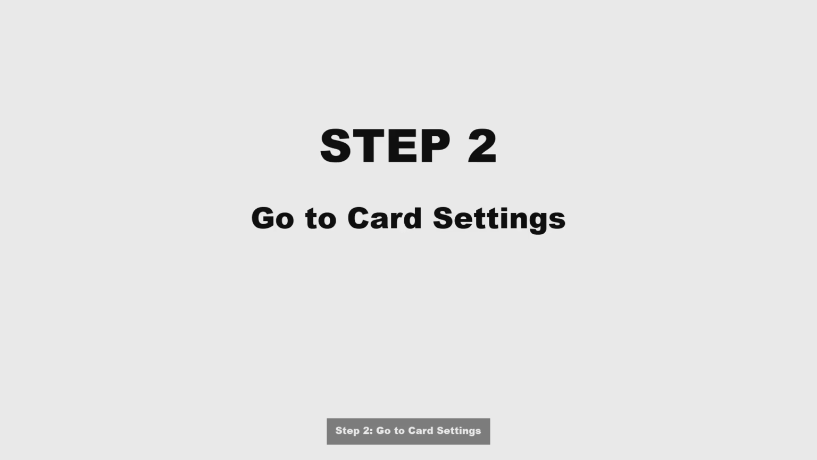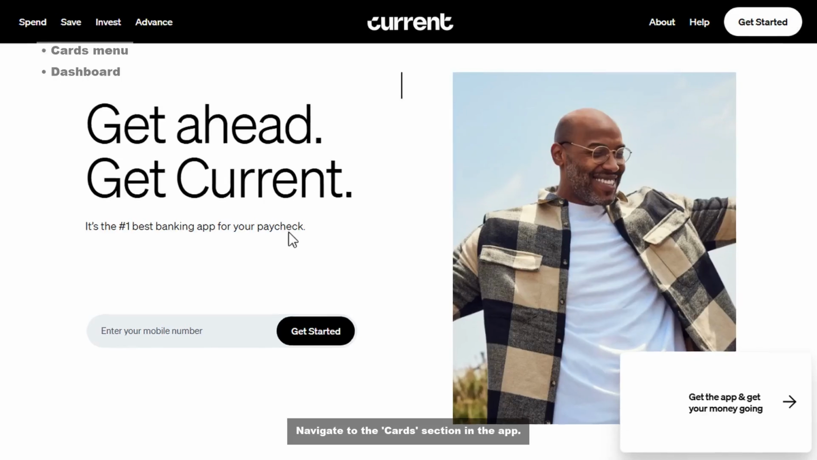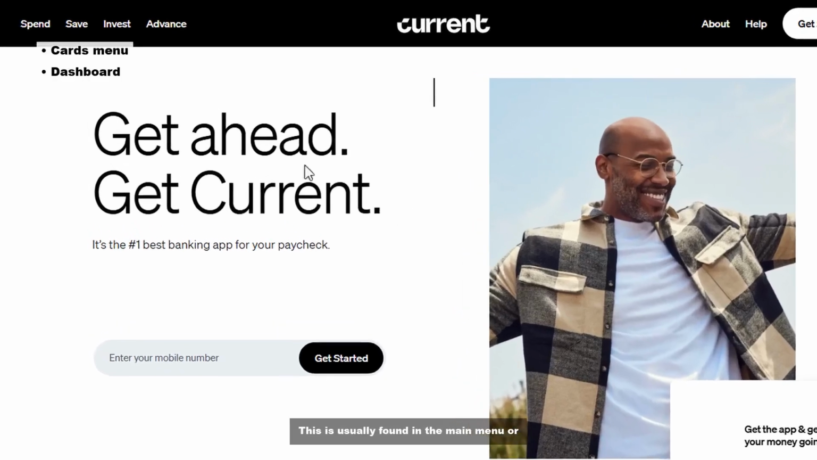Step 2. Go to card settings. Navigate to the card section in the app. This is usually found in the main menu or dashboard.